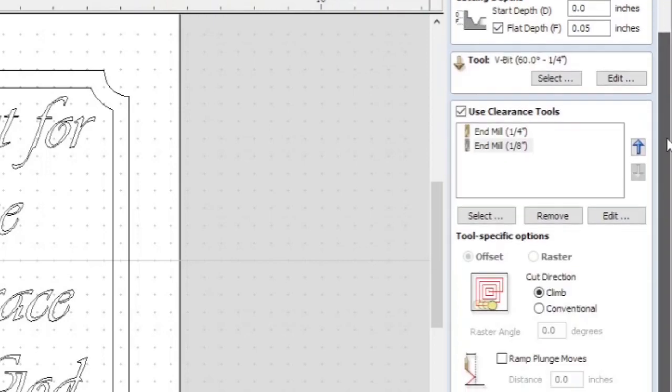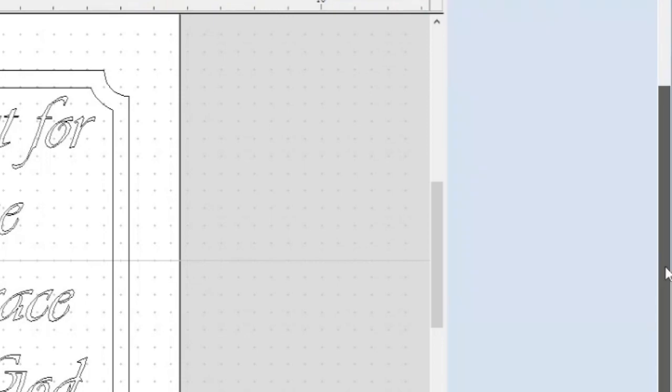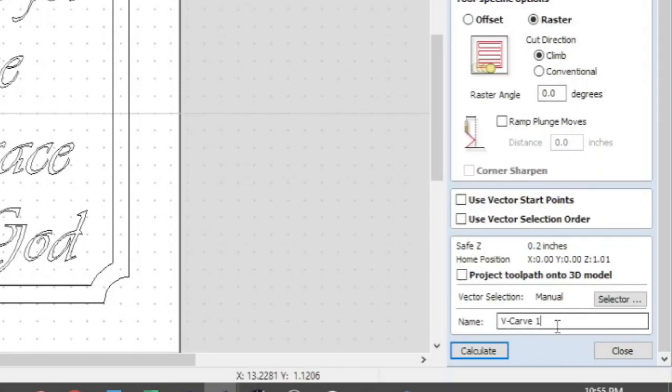And then what we're going to do is come back to the 1/4 inch, click it, and we're going to switch over to raster right there. So we go back and forth and follow the grain. We're going to come down and give this a name. We're going to call it pocket. We'll call it God's pocket.